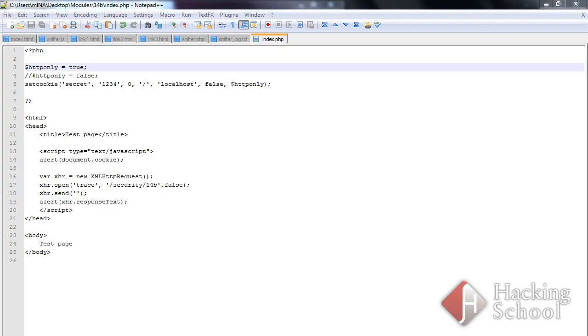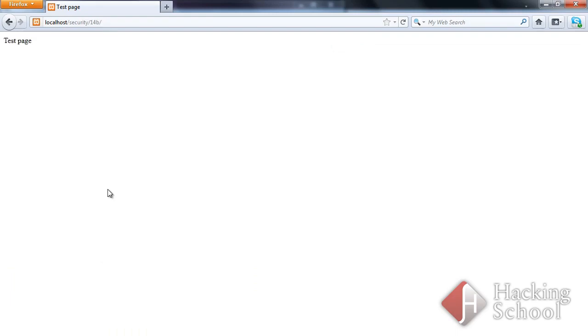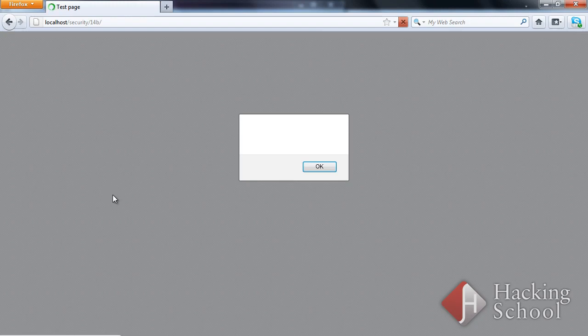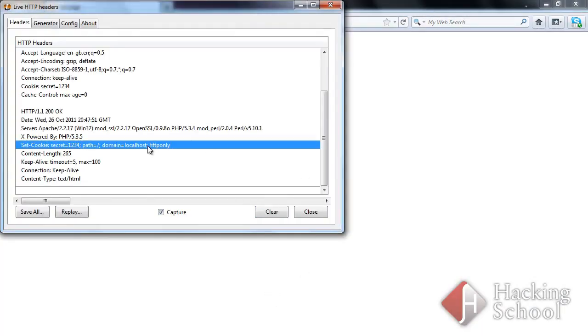Clear the live HTTP headers logs and refresh the page. This time, the cookie has not been displayed and cannot be accessed by JavaScript. As you can see, the HTTP-only parameter has been added to the end of the cookie definition. Virtually all web browsers support the HTTP-only attribute. If it is set by the server, the browsers will block JavaScript access to the cookie, which helps to minimize the fallout from XSS-type attacks.